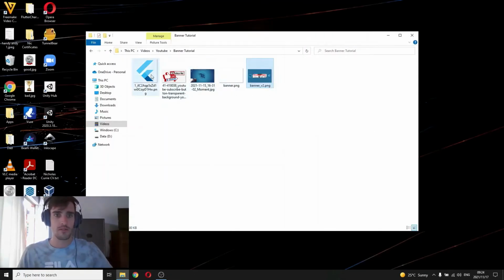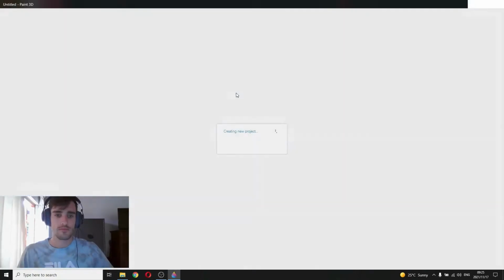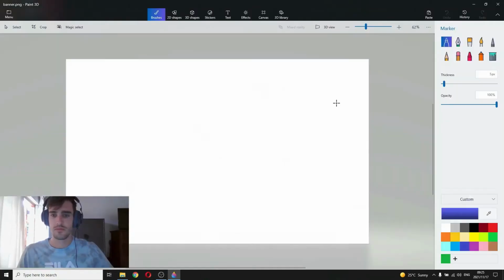In this folder I've got everything I'll need. There's just a blank, and the dimensions are 1866 by 1152. Okay, that's what YouTube likes for a banner. So we're going to edit this with Paint 3D and get going.